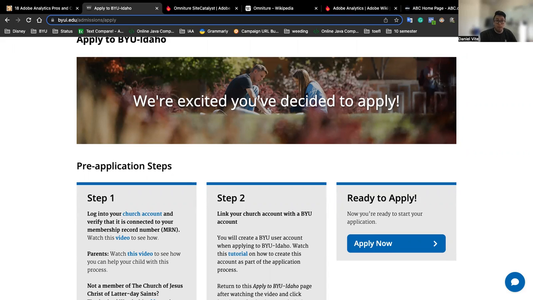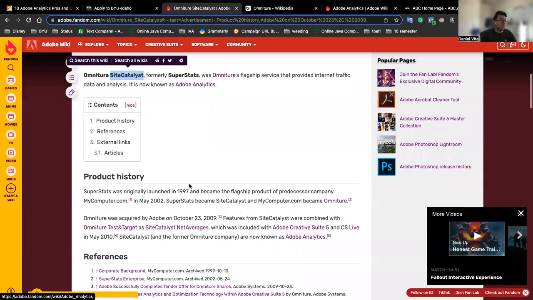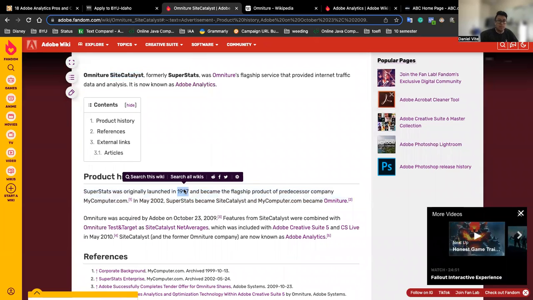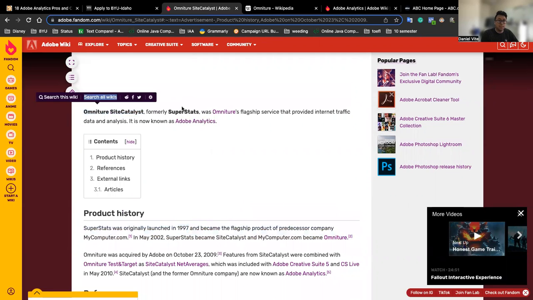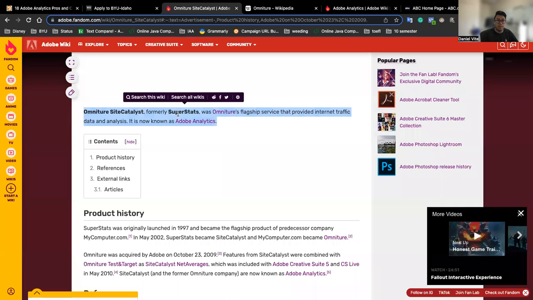Now I would like to talk about the history of Adobe Analytics. In 1997, it started with a company called Superstats. They provided analysis on web traffic. The market was basically null at that moment. But they grew slowly, and they became a standard for web tracking. By 2002, they changed the name to Site Catalyst.